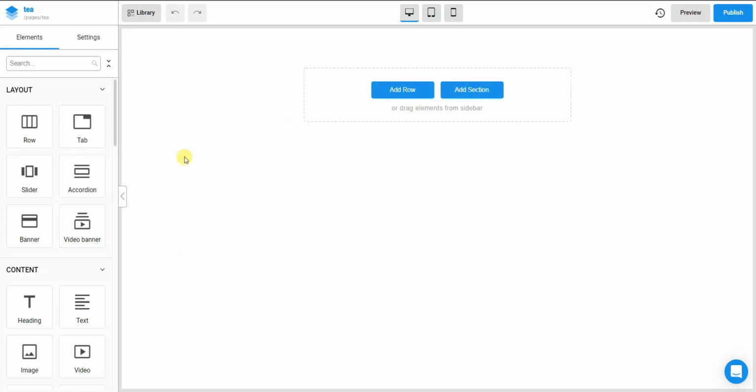So the first thing that I'm going to do before we actually start building up this page is get you familiar with the editor really quickly. So we can see here on the left, there's a bunch of different things that we can add to our page right here, and it's all drag and drop. So first off, we have layout. So these are going to be the core parts of our page.